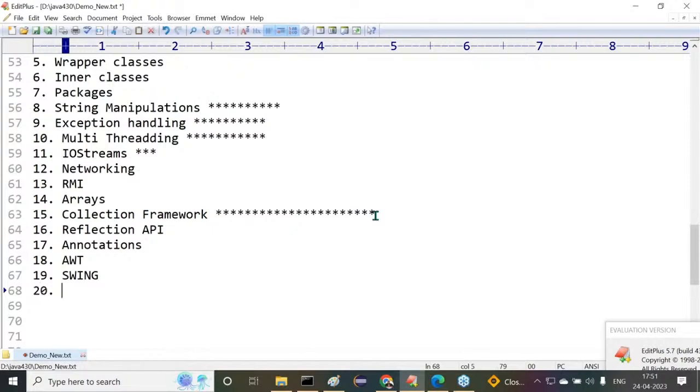After completion of this, the next one is JVM architecture. After JVM architecture, we are going to understand the garbage collector.